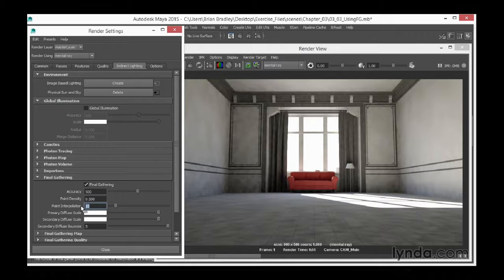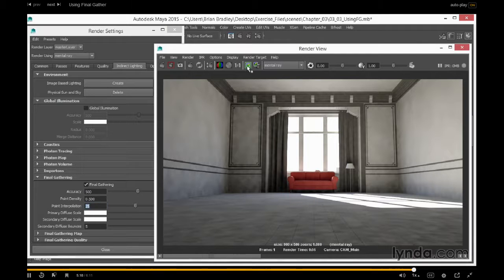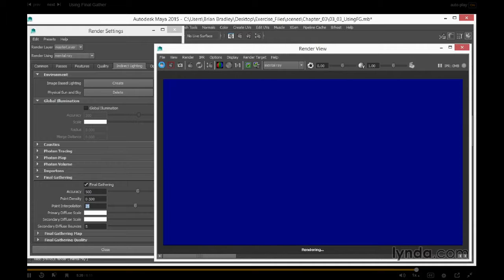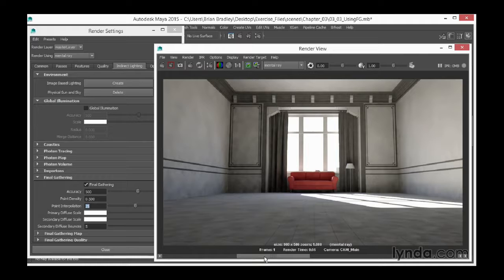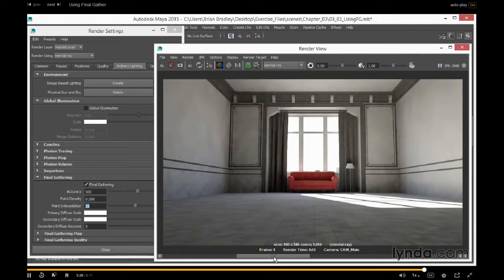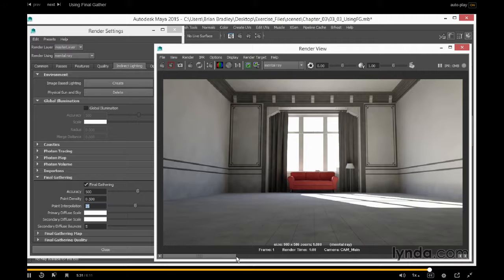A point interpolation value of 25 should work well in this particular scene. Again, let's save what we have and take another render. Well, we have once again taken a significant step forward in terms of the quality of our lighting solution, and we have added only a few extra seconds to our render time.